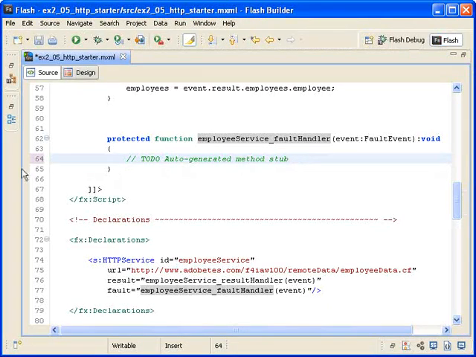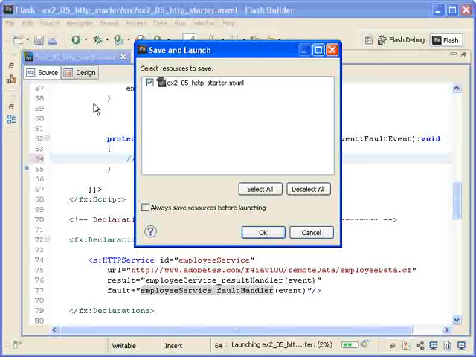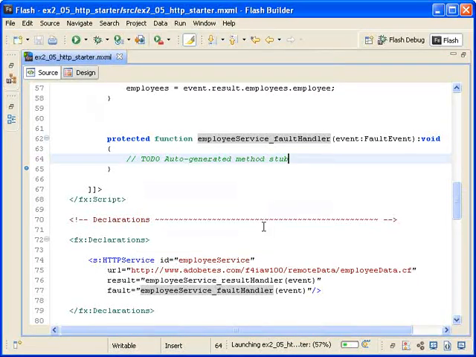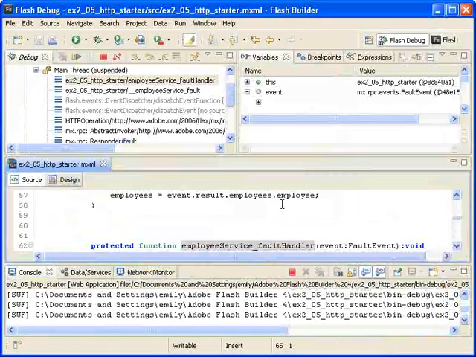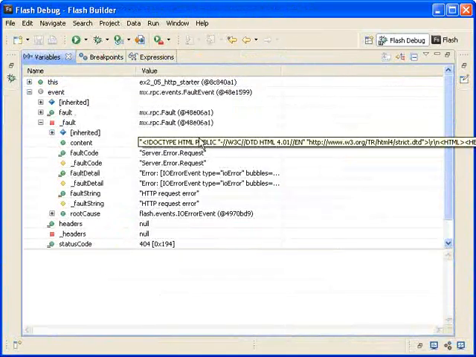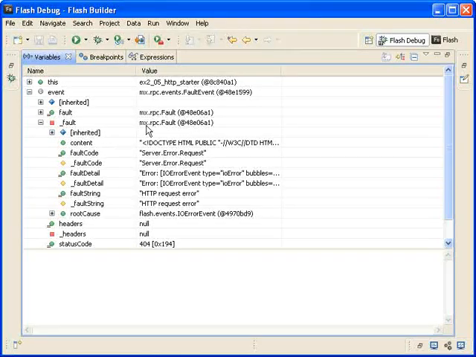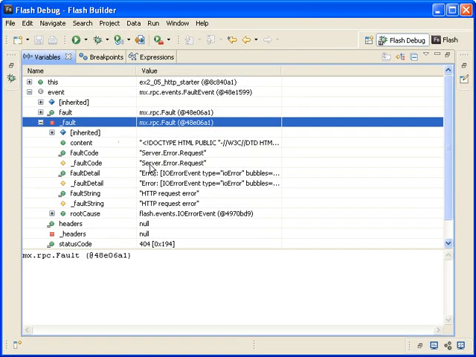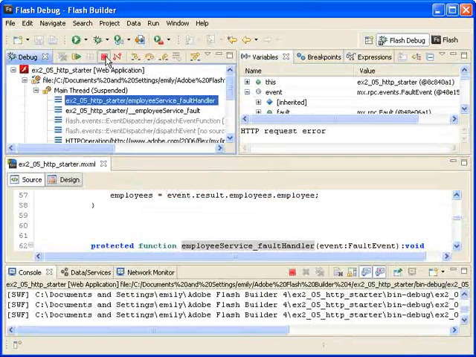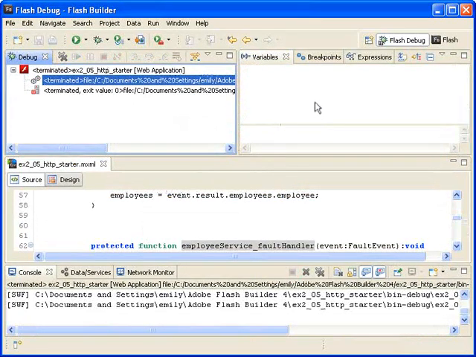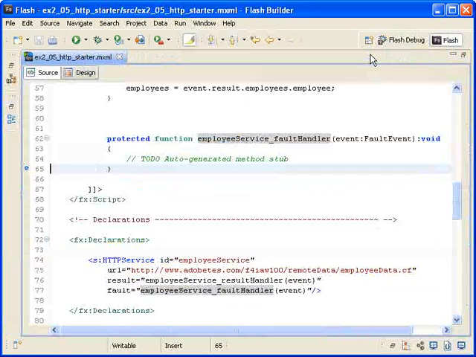I'm adding a breakpoint to the closing brace of the fault handler and then debugging the application. In the Variables view, you can see that the event object has a fault object, and the fault object properties are listed here. Note the faultString property. I'm terminating the debugging session and returning to the Flash perspective.